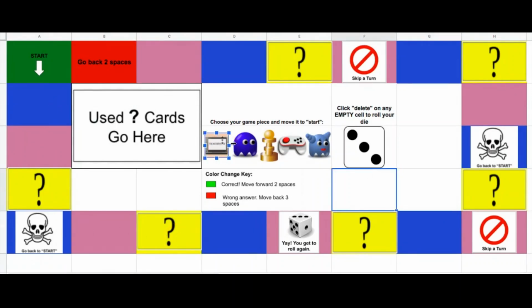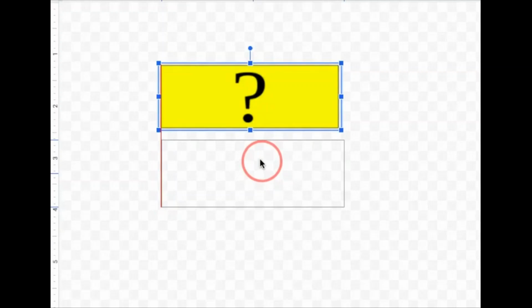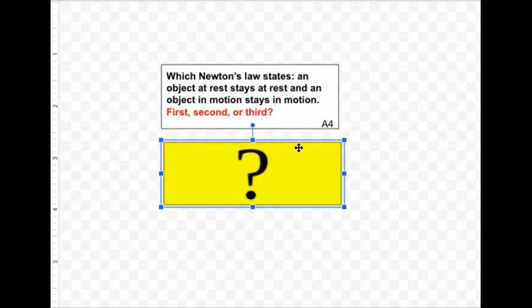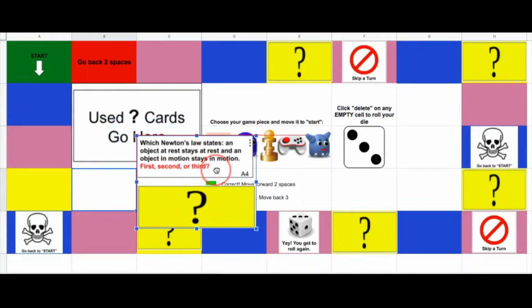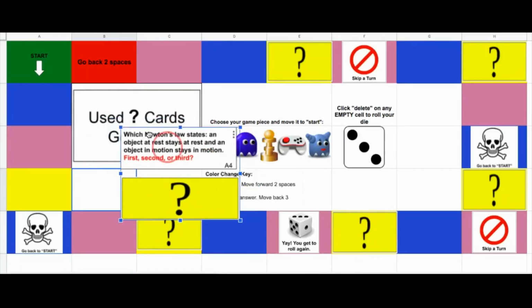These are the different game pieces that are movable. And the game pieces can be moved and placed throughout the board game. Here we have our question cards. When the player clicks on the question, they can move the yellow card to reveal the question. At the bottom, it tells them where to type their answer in cell A4. Here's a place for them to put their used cards.